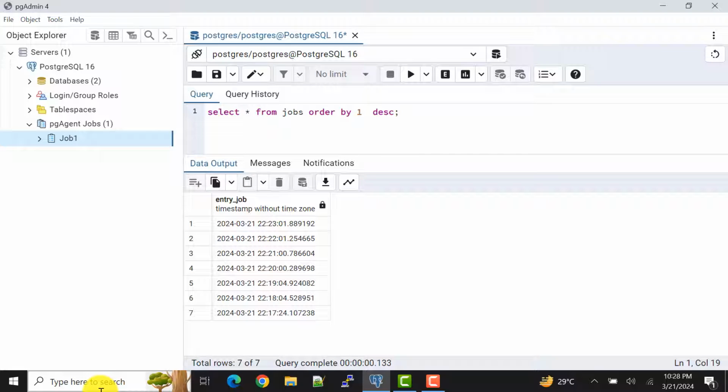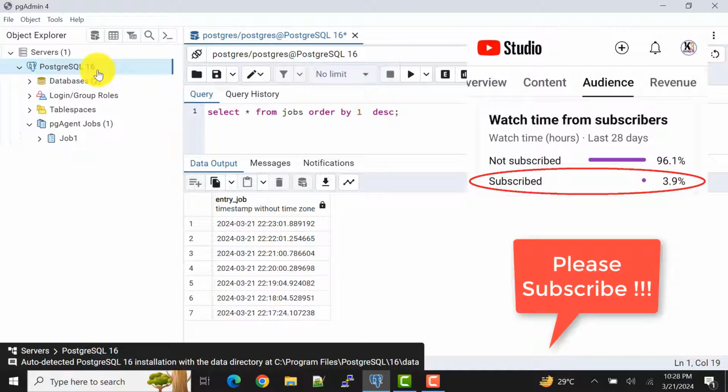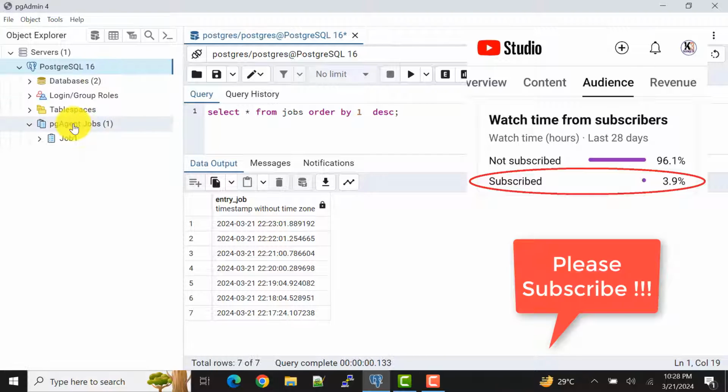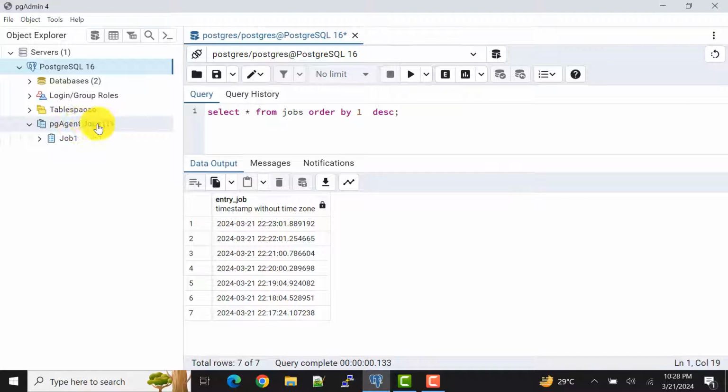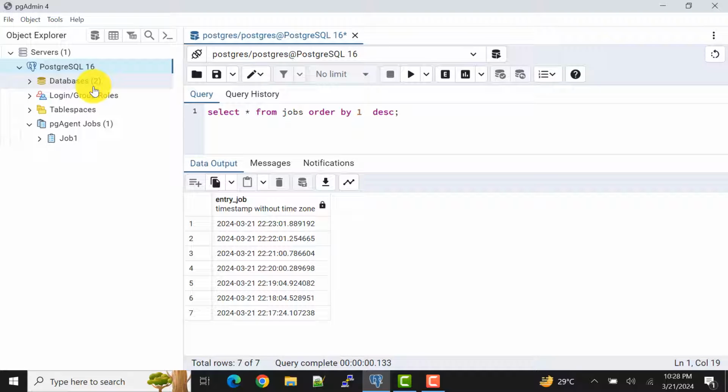One important thing you need to remember is that the service responsible for the PostgreSQL server is different from the pgAgent job. If you remember, while I was installing pgAgent, I had to install it separately from PostgreSQL server. So they are two different services. Even if your Postgres server is running but your pgAgent job is not running, you need to check your services.